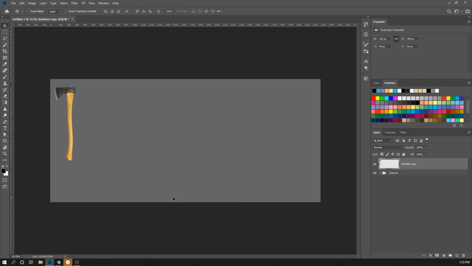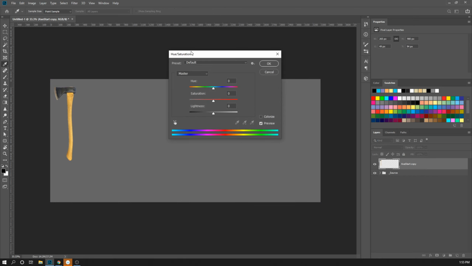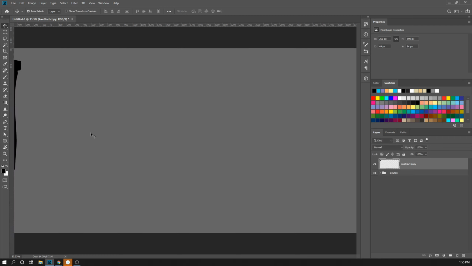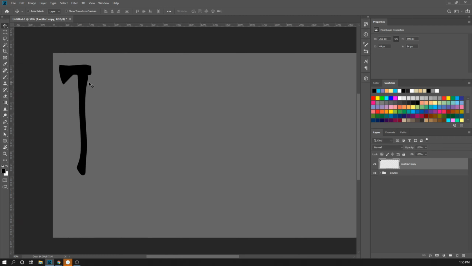So I'm going to hit Control U. The key part here is to make sure you're on the correct layer. I'm on this layer. Control U, and I'm going to bring up the hue saturation, and I'm going to go completely on the lightness all the way negative 100. So that's a silhouette. It's just black and white. And this will be our starting point for our axe.